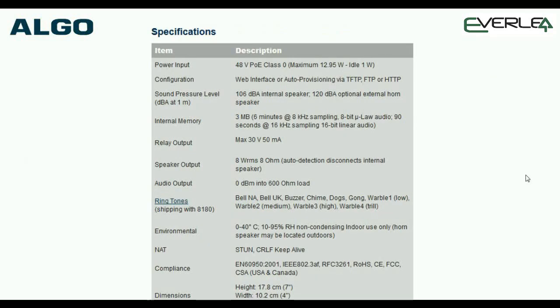Some of the specifications, just a couple of points, you can look through the list yourself here. Number one is the power input, 48 volt PoE, class 0, okay? It gives you the wattage here. I just wanted to flag this, not so much from an Algo's perspective, but more from the point of what switch you're going to put on it, what PoE switch you're going to buy.